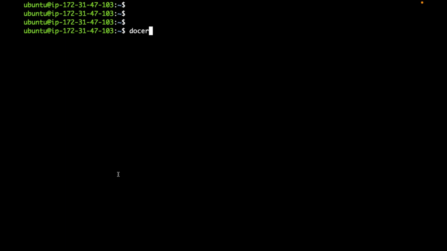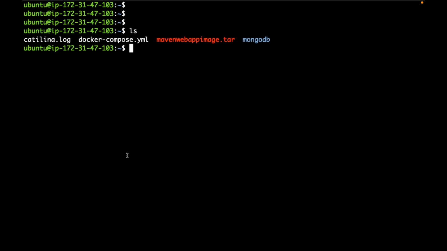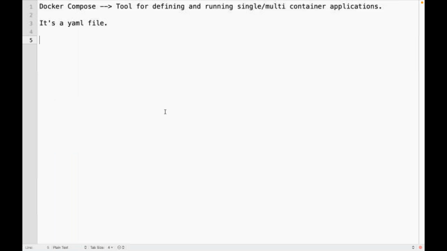If you see, we have this file. What is the default name? As I told you guys, what is the default name of the compose file? Sometimes in the interview they also ask what the default name is. It should be docker-compose.yml, or it can be docker-compose.yaml.